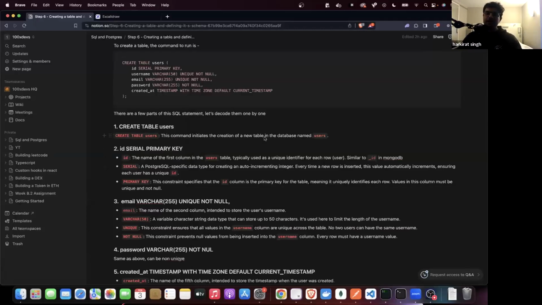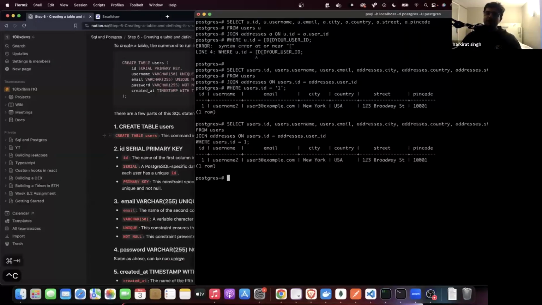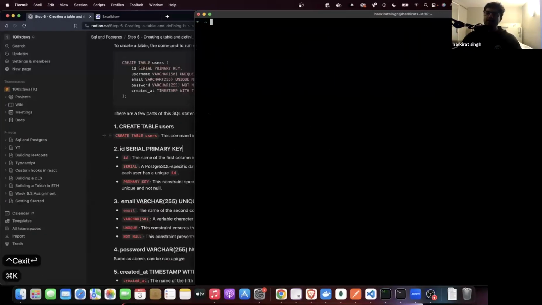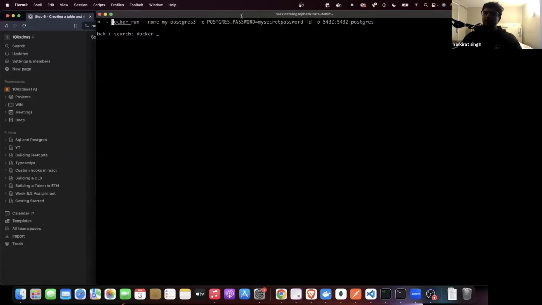How to get the connection string: if you run it by default, the way I ran it, with docker run like this, then the default database that is created and the default username that is created are both Postgres. Just the password, since I have passed it in like this, is something else. If I don't pass this, I think the default password will also be Postgres. You can pass the username here, you can pass the password here, and the host will be localhost only.